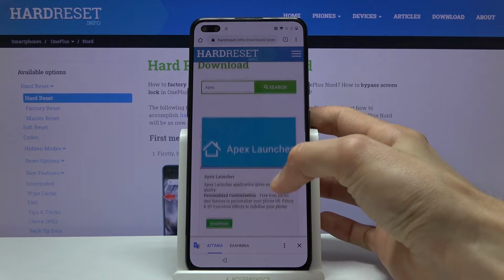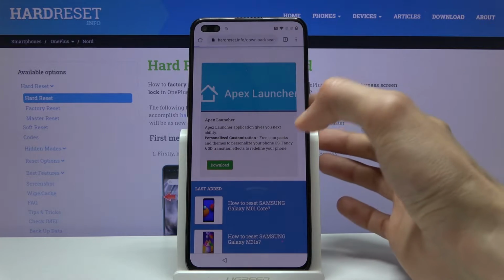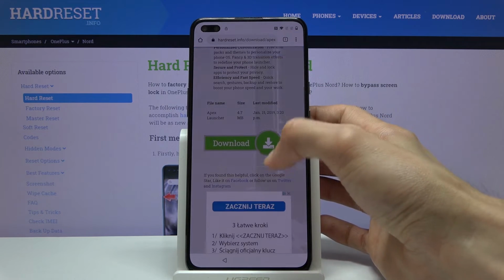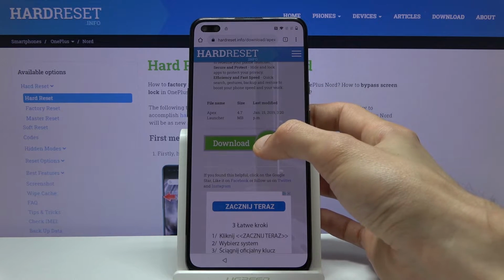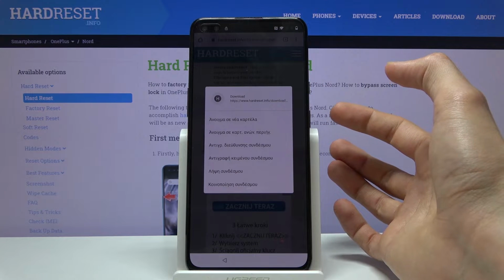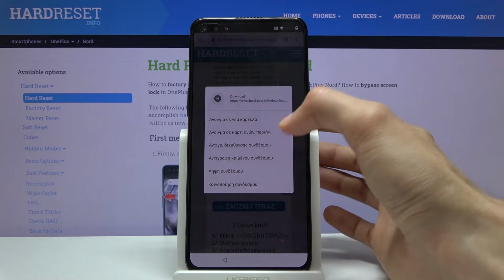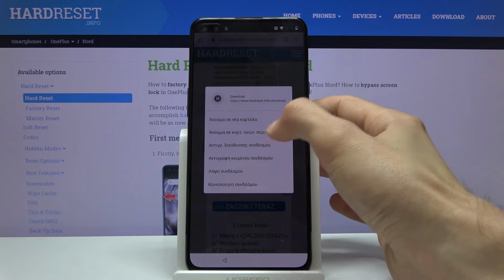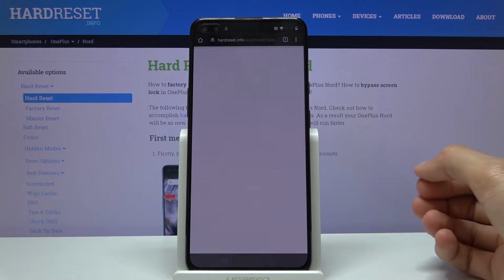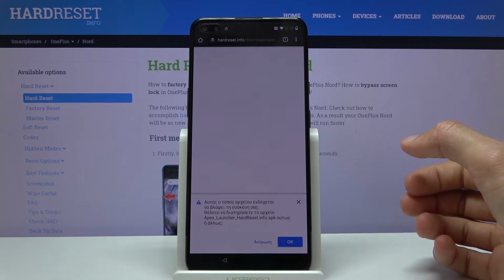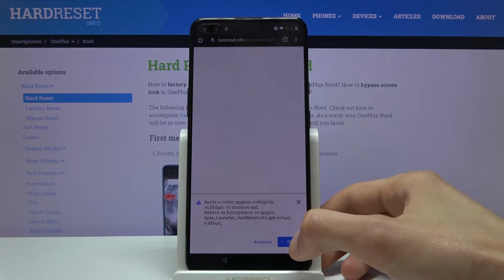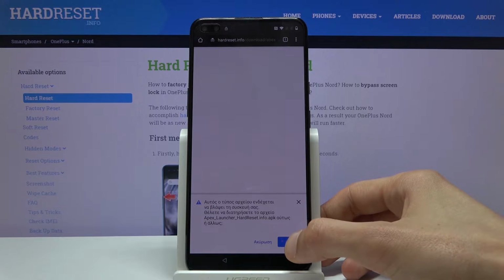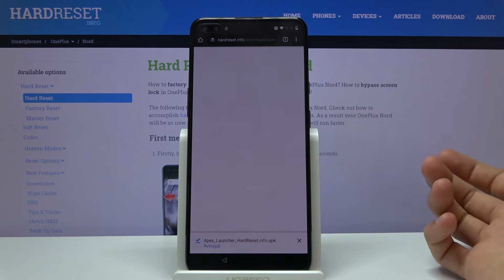Then tap on the search bar right here and type in Apex. And this will show up the Apex launcher. So you want to tap on the download. Scroll down and once more, but this time you want to hold the download option and choose open incognito tab, which is the second one here. So you can see this one. Now we do it this way so it prevents a problem with the download. Sometimes it occurs where it just doesn't want to download.